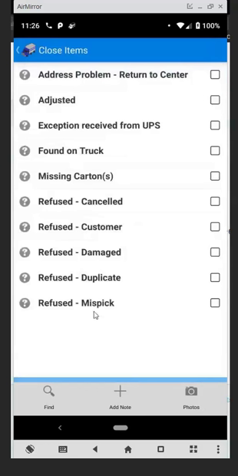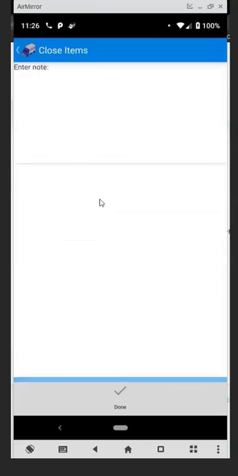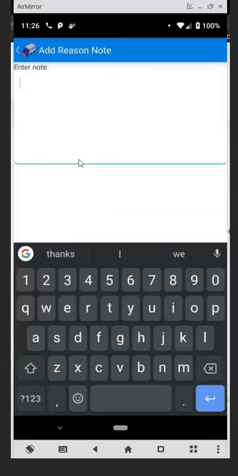You can see we have all these different reason codes. Missing cartons is a common one, like the packer didn't pack it on the truck. Or maybe he packed it on the truck, but it's buried in the back somewhere and the driver can't find it. So we'll mark this one as missing. We can add a note. We can say, cannot find.